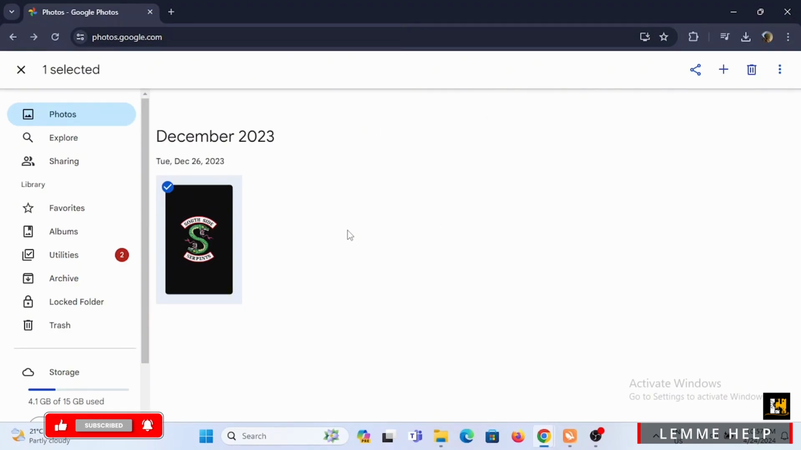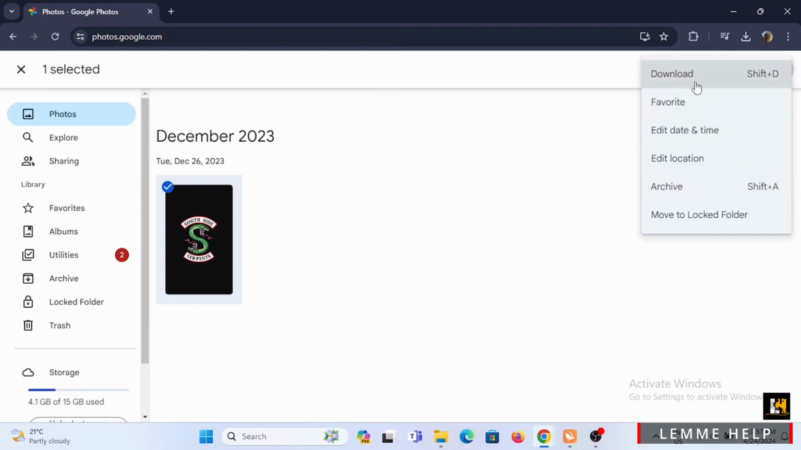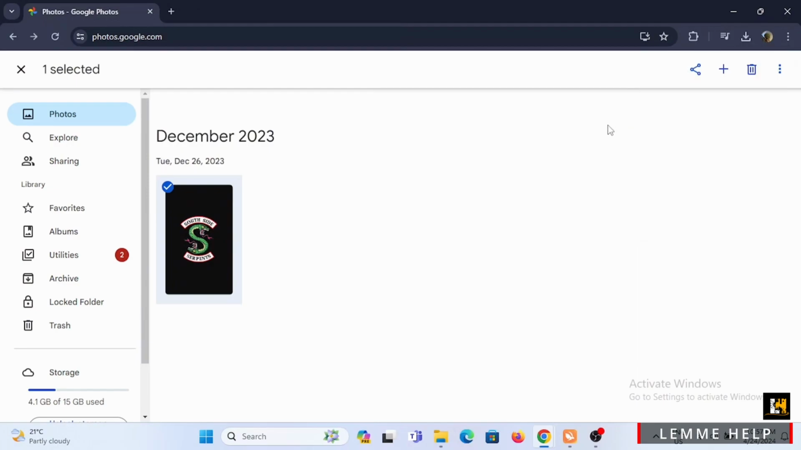However, if you have multiple photos and you need to download it, select multiple photos, or just tap on Select All option, which will be at the top. Then tap on the three-dot icon, then select Download, or select the option of Shift+D. Your photos from your Google Photo will be successfully downloaded on your PC.